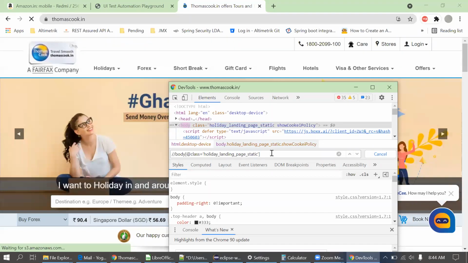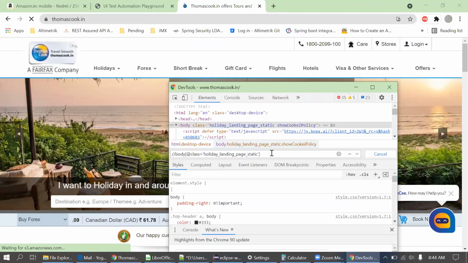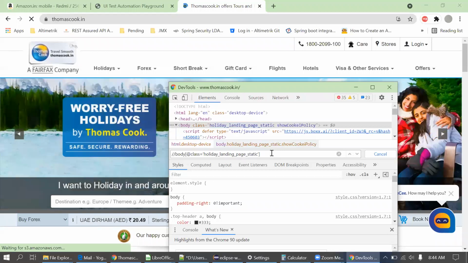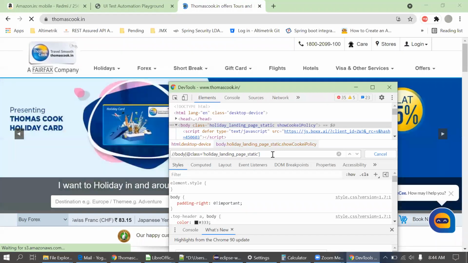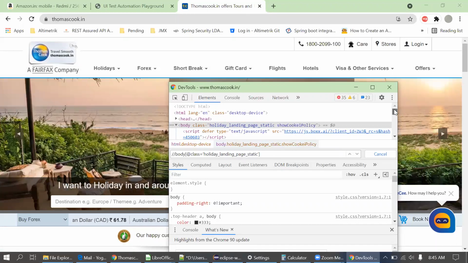Still the page is not loaded. That's why I'm seeing 0. Just wait till the page loads, and then we'll see whether we are getting this locator or not. Still it's not finding. I think there is some issue, it is not finding.